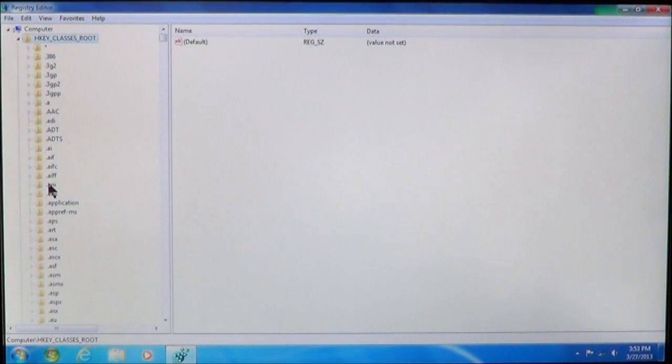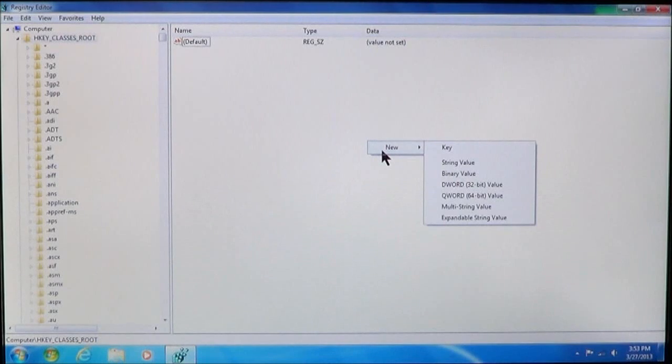Now for this section here, for classes root, this is where you find all the file types, your file name extensions, your OLE objects, which is the object linking embedding features, your class definitions. This right here pretty much tells Windows how to handle printing and opening files. This even has settings for context menus and stuff. For instance, if you right click on a background or something, you'll see a little menu pop up. Well, this is context menus.